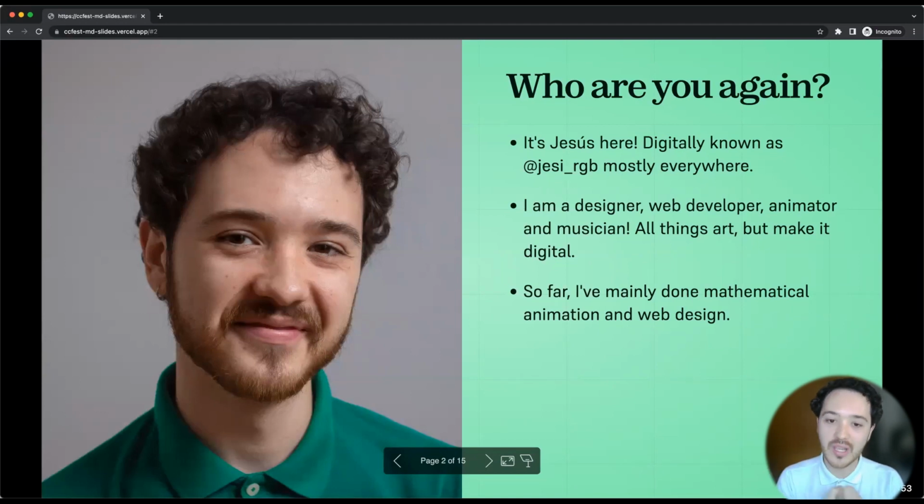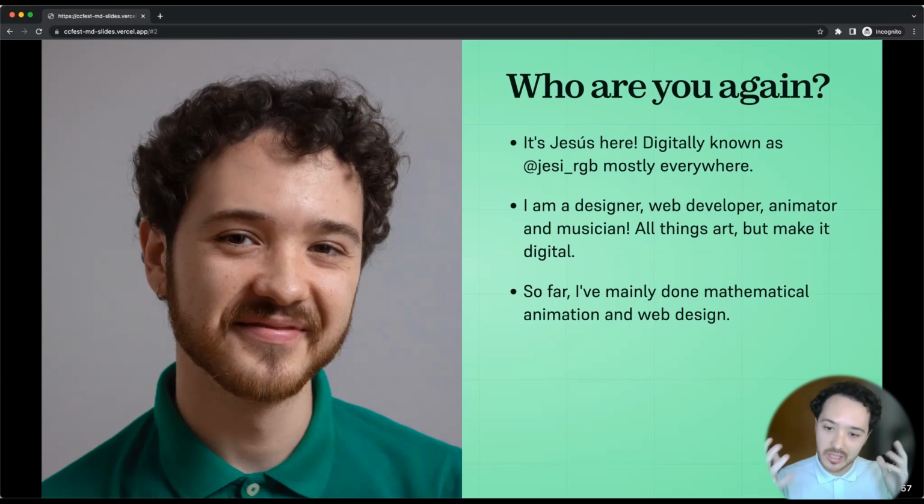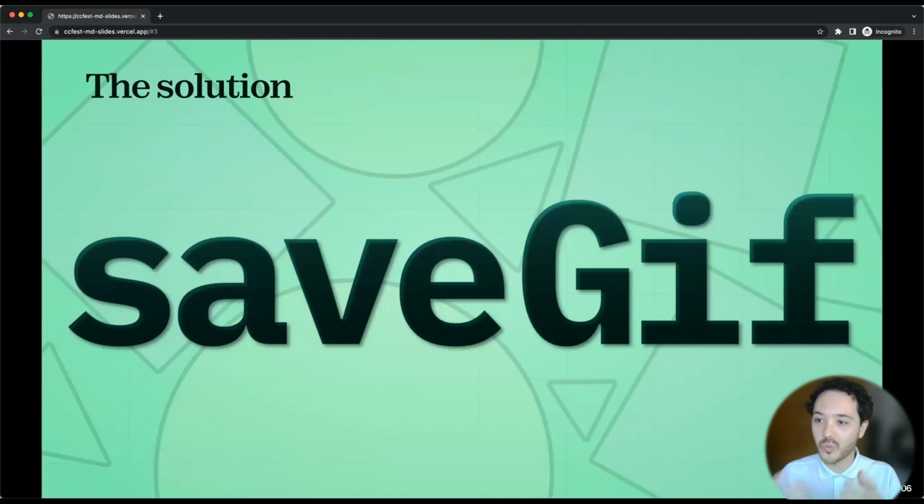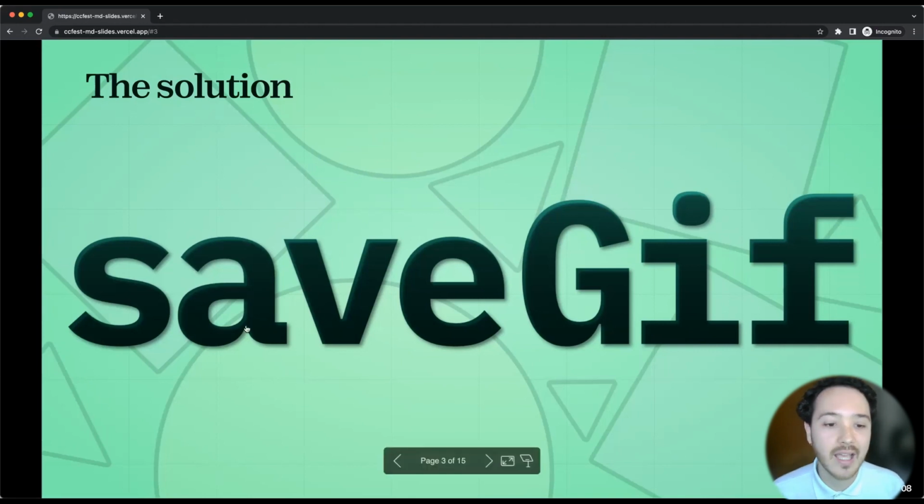And last year I was able to contribute to the p5 library in order to make this function. So we're going to talk about that very quickly. We're going to start with the solution, with what it is that we are building today, more or less.